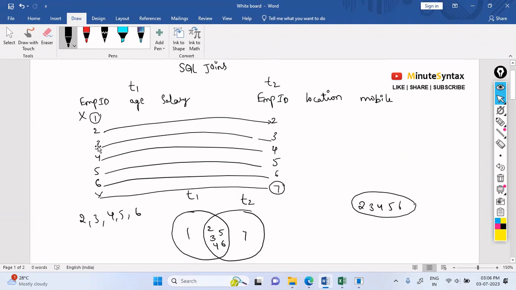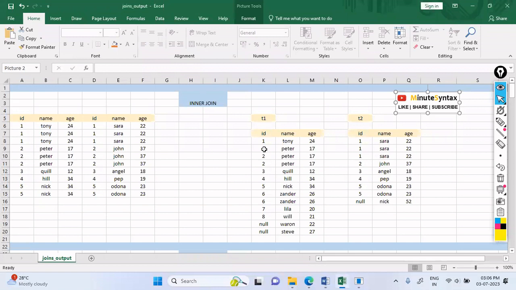If there are no null values or duplicates present in the tables, the inner join will work like this. That means the matched records will get returned in the output. But if there is a chance of duplicates or null values being present in the data set, the inner join works like this.